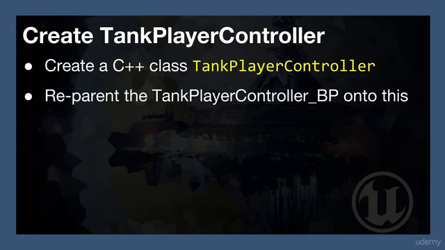By the way, the tank player controller is going to inherit from player controller. So that's what you're going to be inheriting from when you create it. You're going to have to find your way around the menus to do this. We've done this before, so it should be a good bit of revision for you. And basically, good luck. So see if you can do that. The class doesn't need to do anything yet. I just want you to create it and reparent the blueprint.